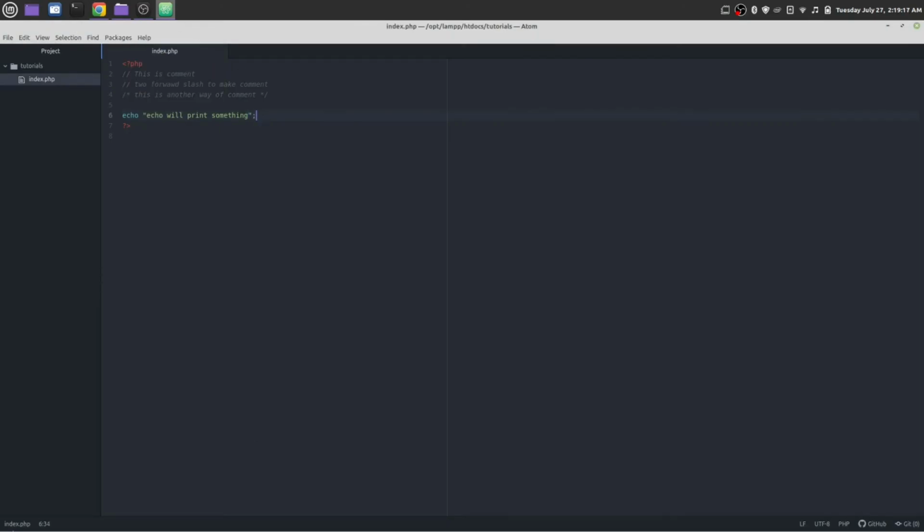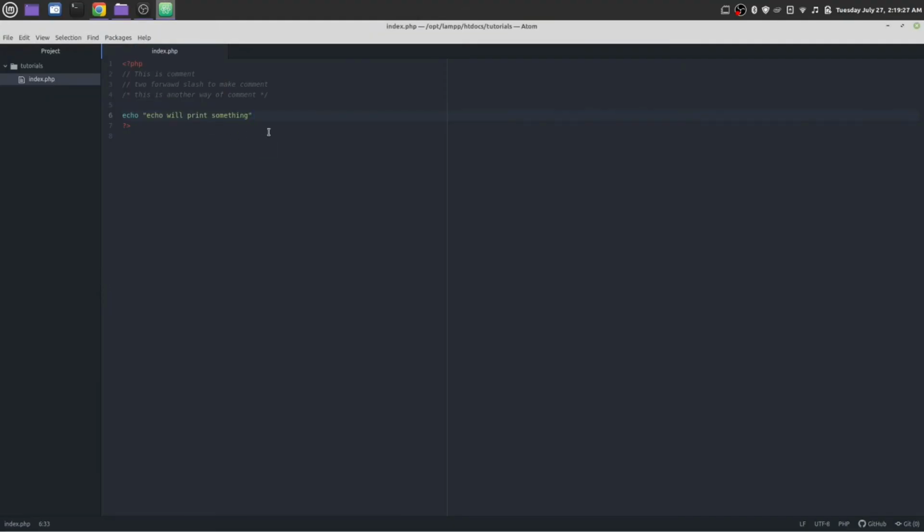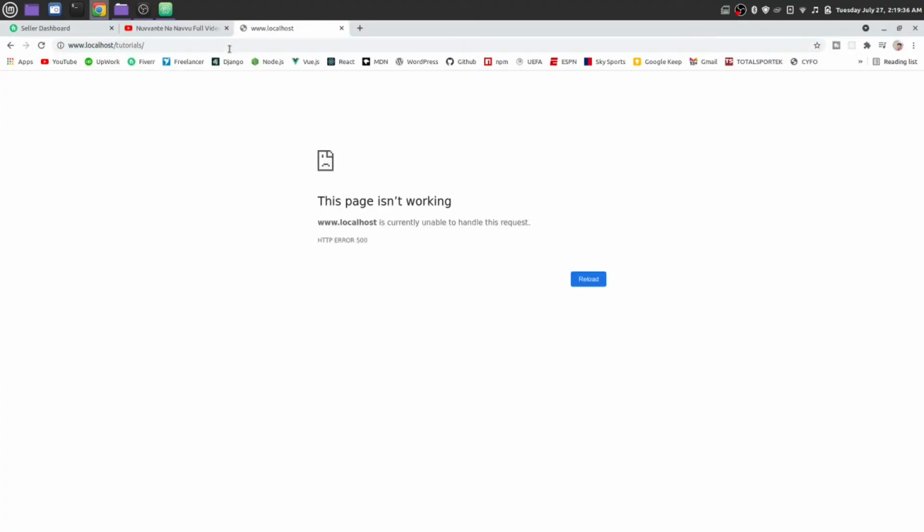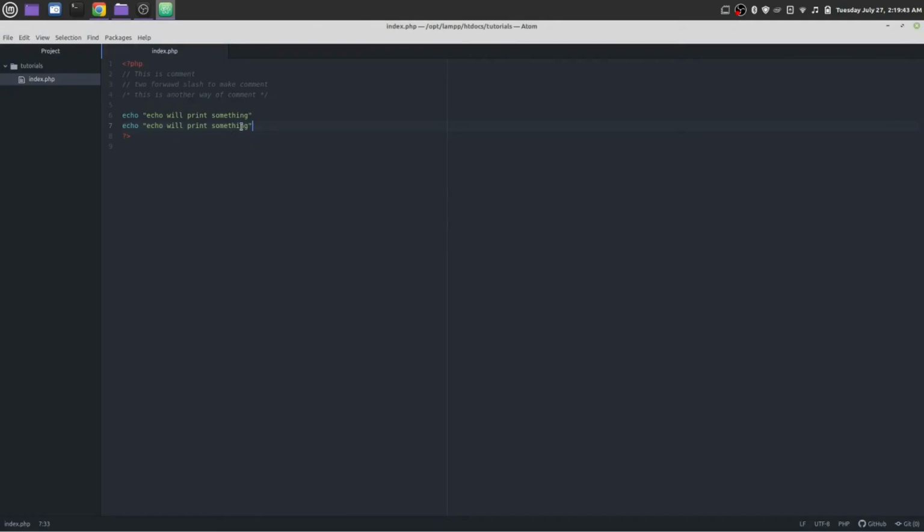Okay, echo will print something. For example, if you just remove this semicolon and reload the page, it will work perfectly, but we can't add more lines below this. Control Shift D for duplicating the line. Okay, let's try it out. It's saying this page is not working because we have not successfully ended this echo. So that means we need to end the line here by using a semicolon.